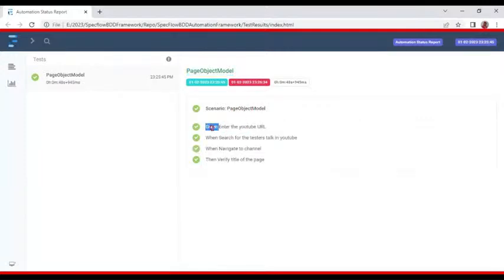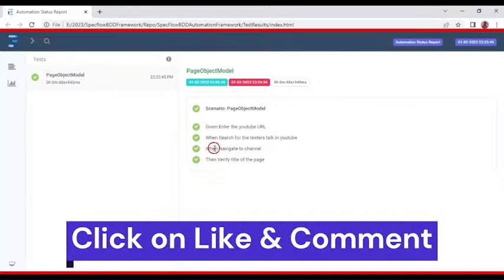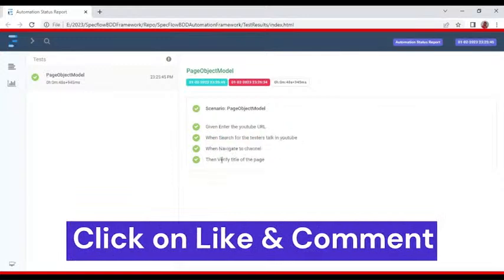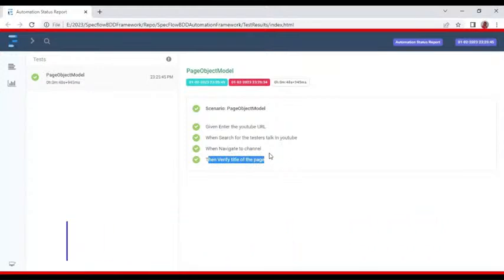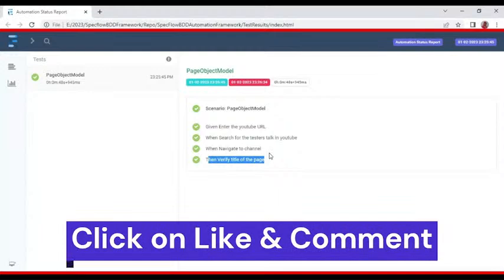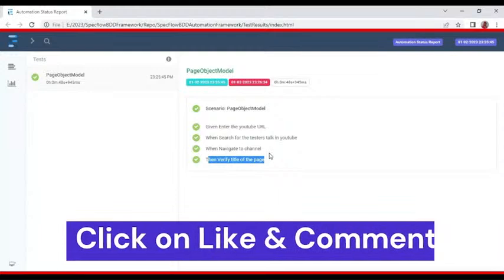First step is given, enter the YouTube URL. Then second step, search for tester stock in YouTube. Then third step, navigate to channel. Then finally, we are verifying the title of the page. So we have executed successfully, guys. So that's it. Now let us try to fail the test script and we will execute it.